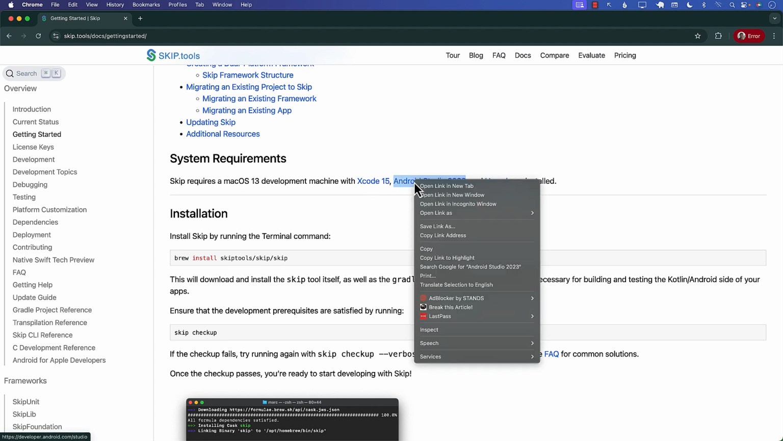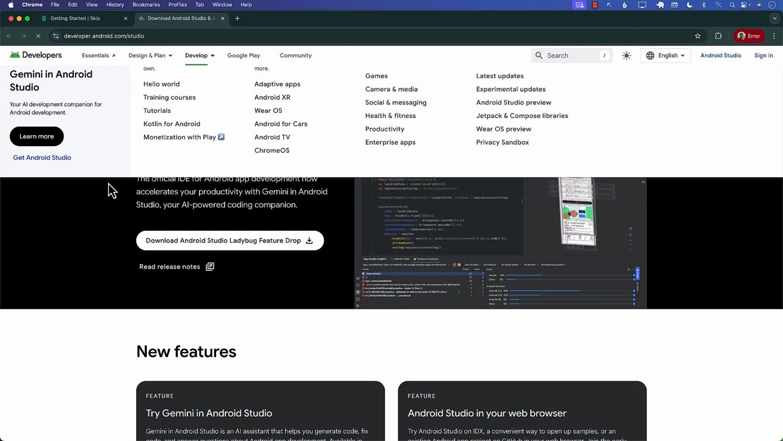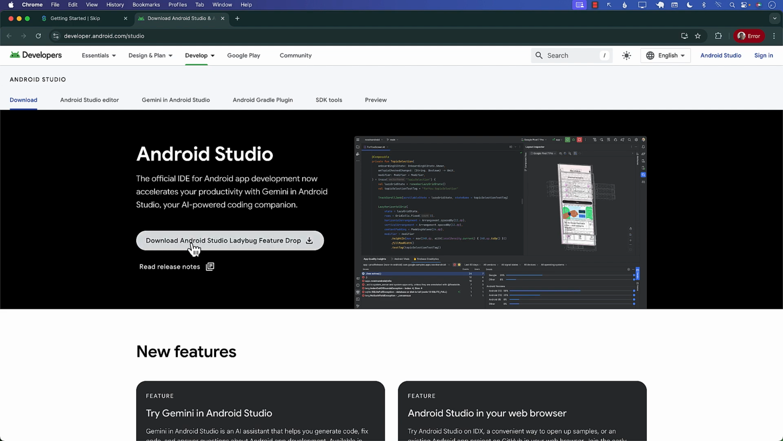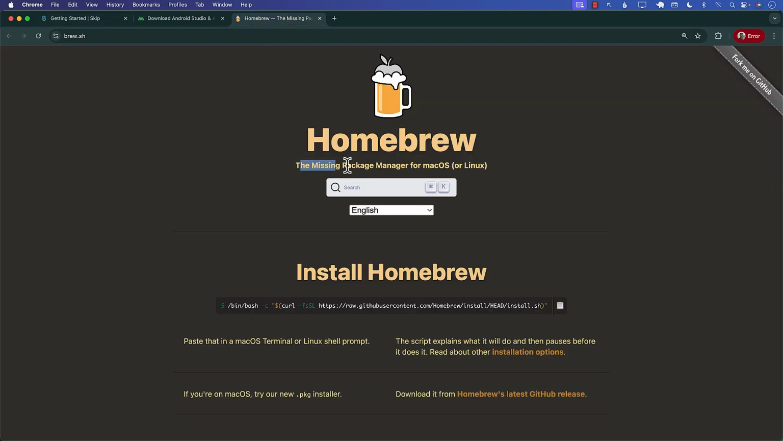Android Studio, well, you can download Android Studio from their website, developer.android.com, and you can simply download Android Studio Ladybug or whatever the release version is. Just download that. Homebrew is a package manager, the missing package manager for macOS. Make sure you download and install that also.